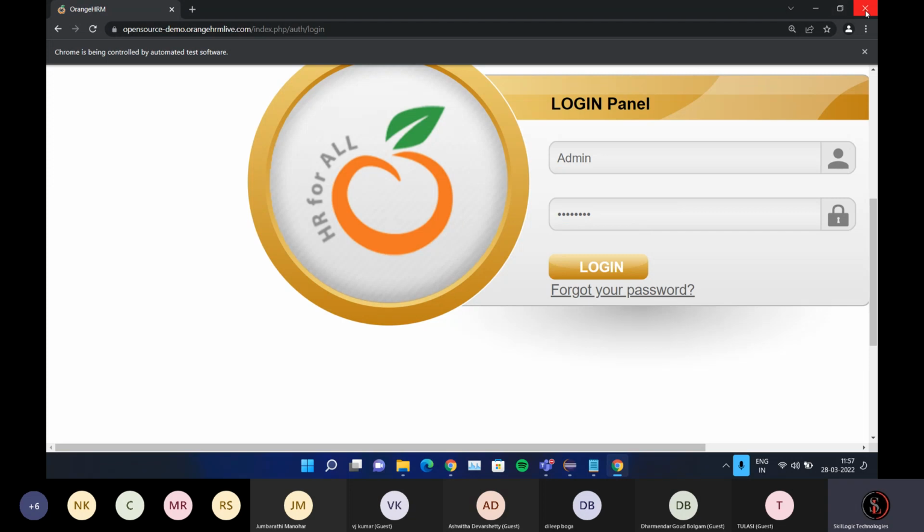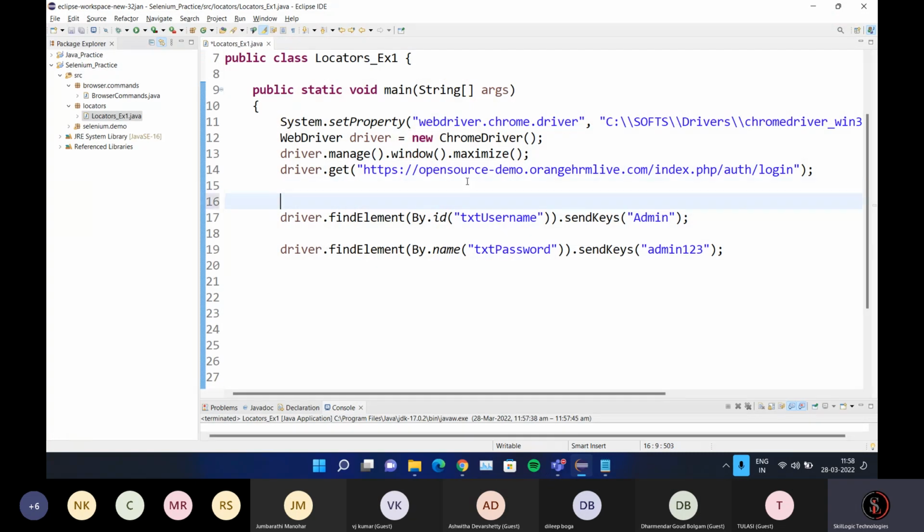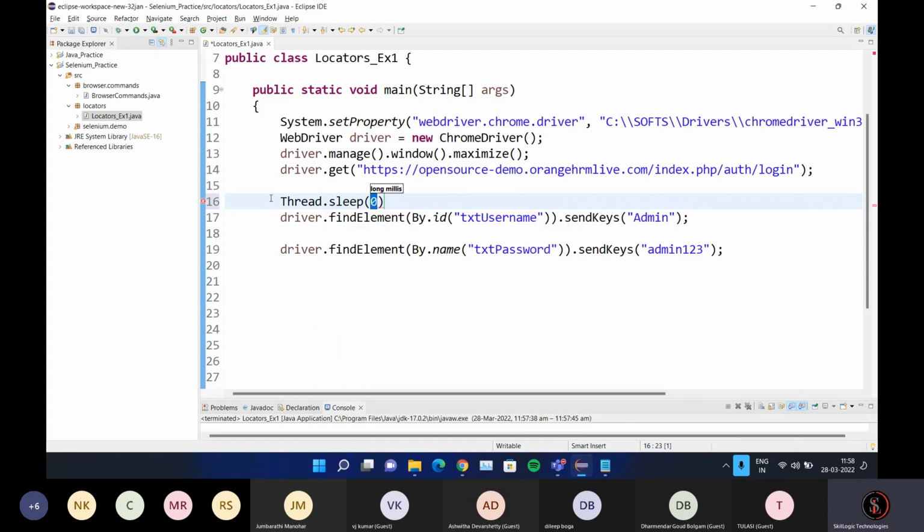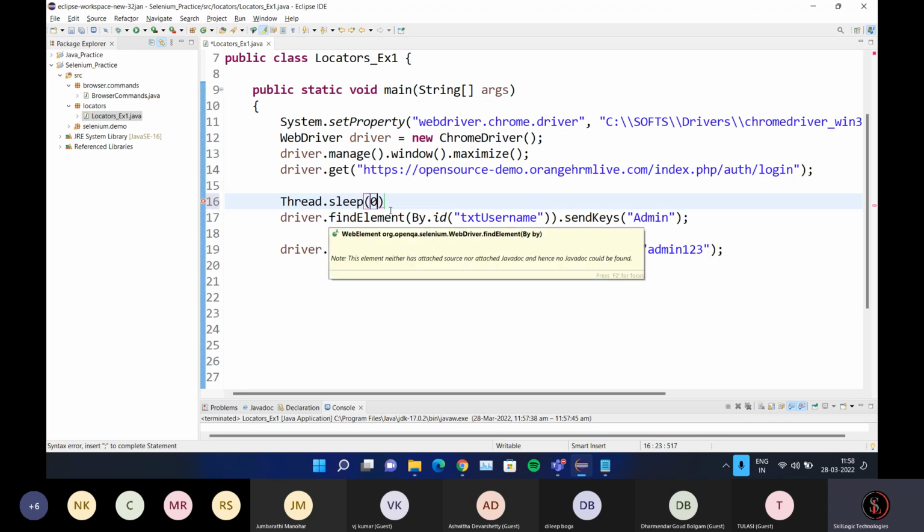If you want to see it, you can wait for a certain amount of time to see whether it is entering or not. So before entering the admin, I'll wait for some time using the Thread.sleep command. Thread.sleep, T is capital. I want to wait for 5 seconds.